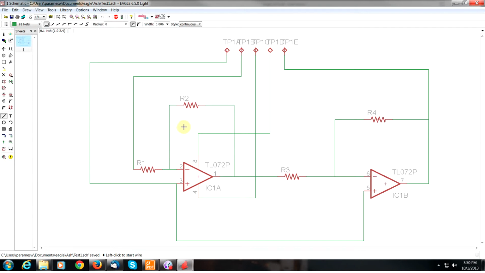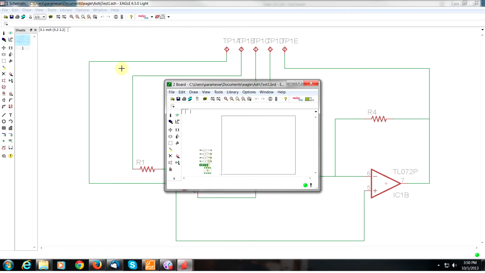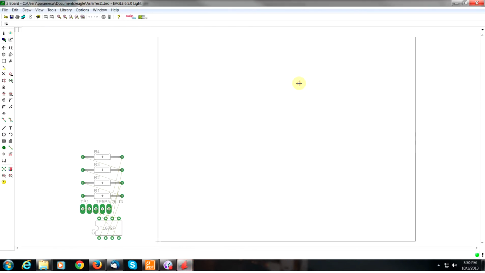To do that, you go and click, see, generate switch to board. See this symbol there. It will tell you that the test1.board does not exist. Do you want to create it? Of course we want to create it. Say yes. So now you maximize this. So it has already wired everything and given it here.